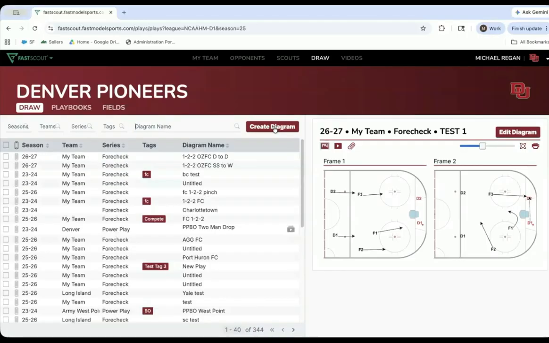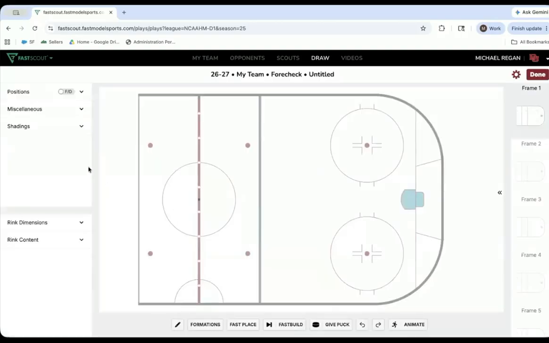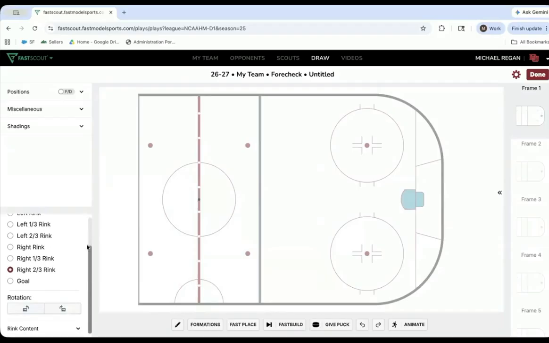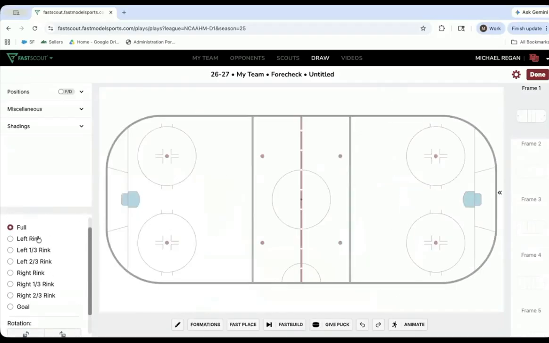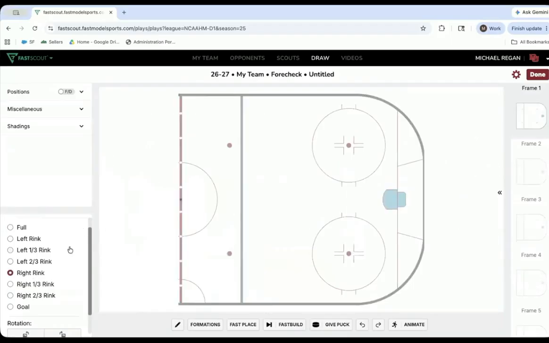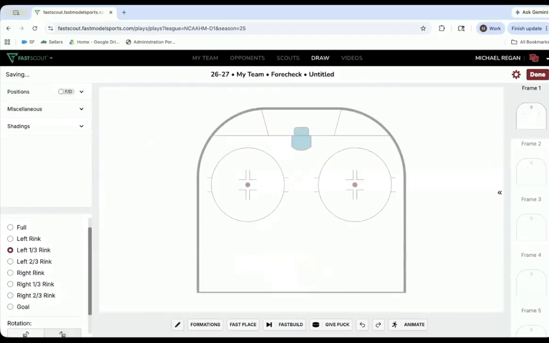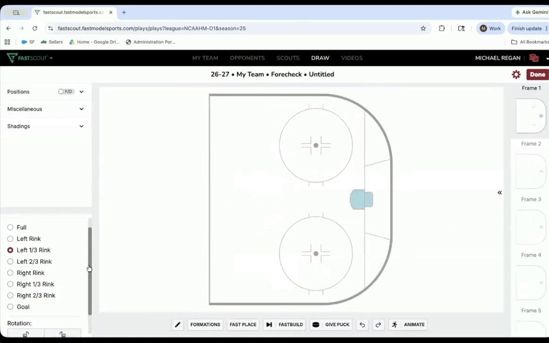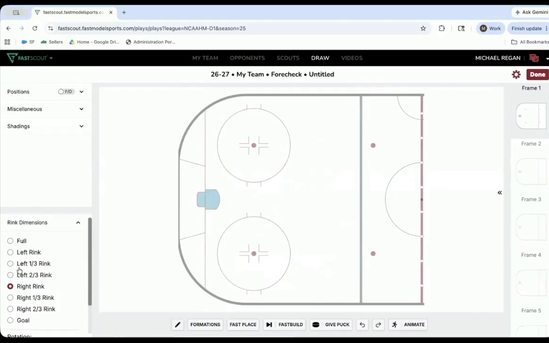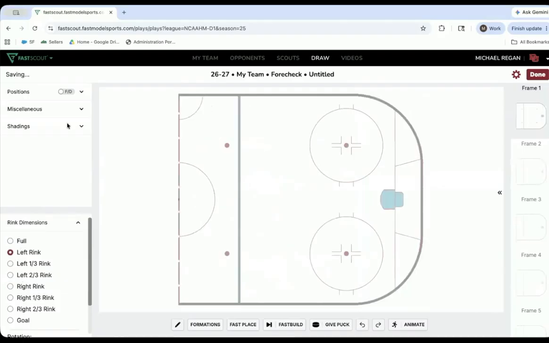Creating a diagram is very easy. So when I select create diagram here, it'll bring us into the drill drawing platform. You have the option to use any different rink size. So if it's a full rink, you can use that if it's a full ice drill, or if it's something more like a system and you want to use the half rink, you also have a third as well as the goal. And you can flip these as needed, basically based on how you want to put them into your scout. For our example here, we're going to use the left rink as we're going to draw a forecheck example.